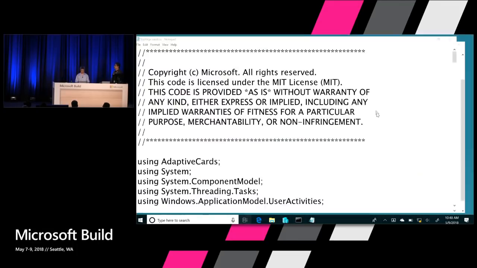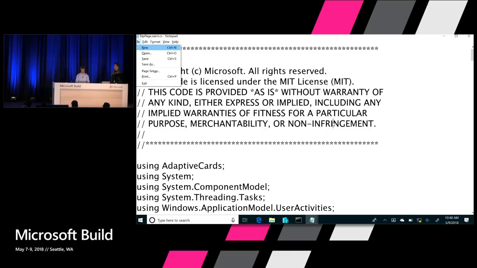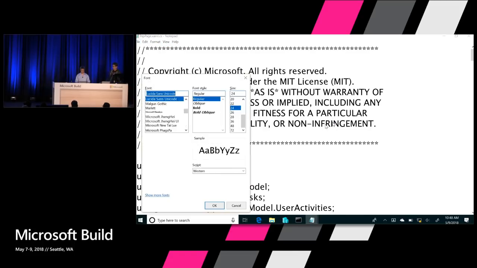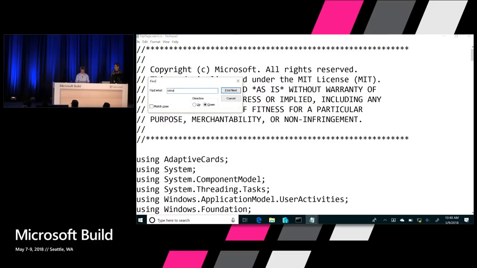Hey, that's my start menu. All right, let's do this again. Format, font. What would be a good font? We'll do Consolas. All right.